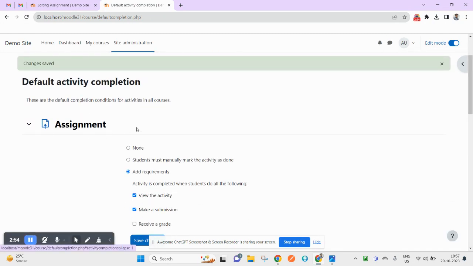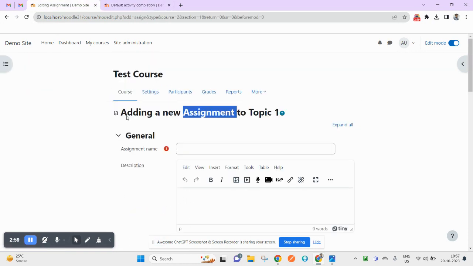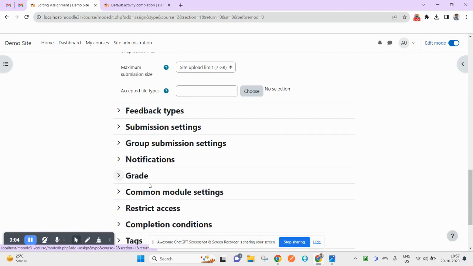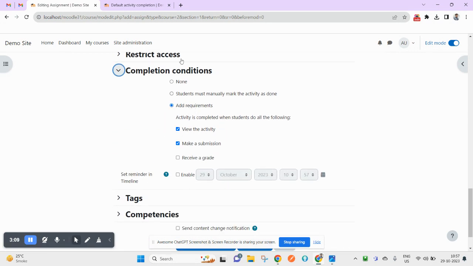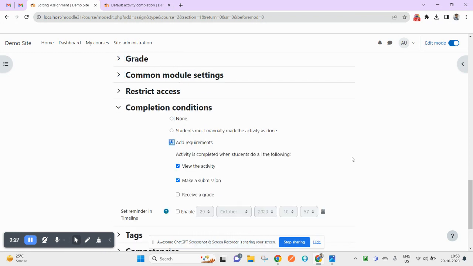Now your default setting for this assignment is saved, and if you refresh this page and come back to this completion condition setting, you will see whatever you have set here will be applicable here by default. Okay, so this is going to save your time whenever you want to create multiple activities, and you don't have to make the correction here every time. So it is going to save you lots of time.